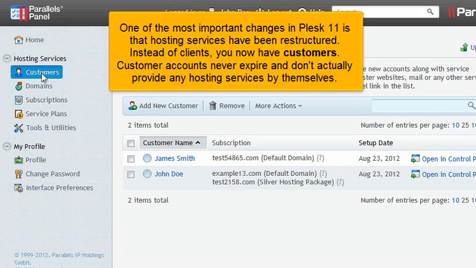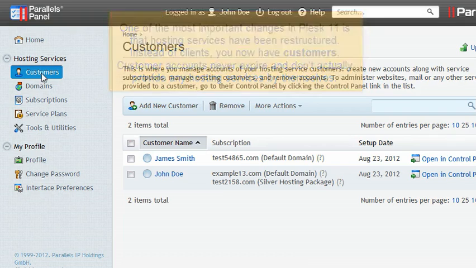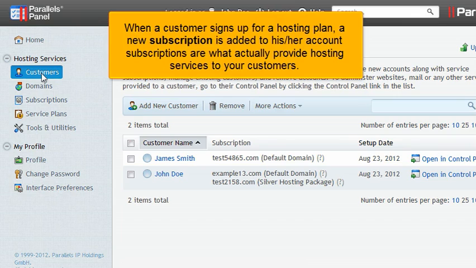One of the most important changes in Plesk 11 is that hosting services have been restructured. Instead of clients, you now have customers. Customer accounts never expire and don't actually provide any hosting services by themselves. When a customer signs up for a hosting plan, a new subscription is added to his/her account. Subscriptions are what actually provide hosting services to your customers.